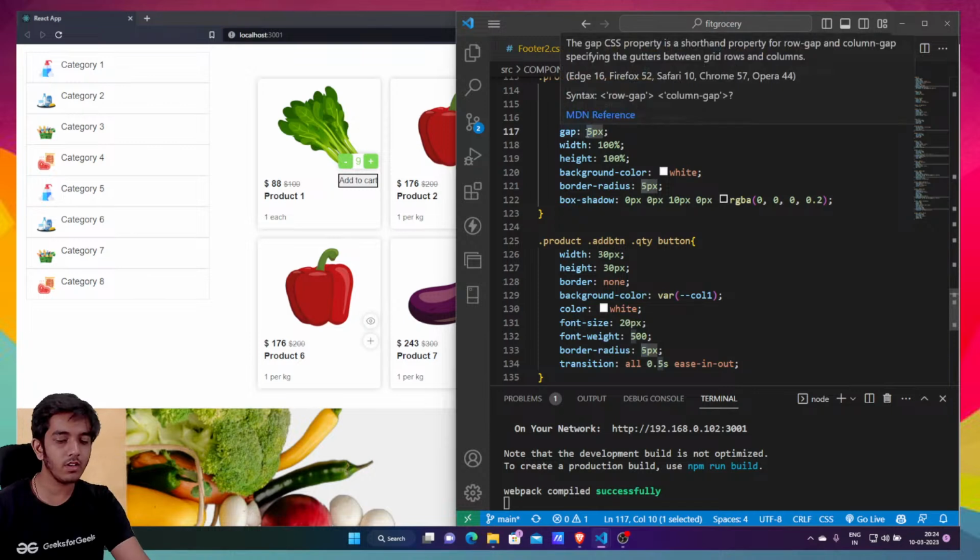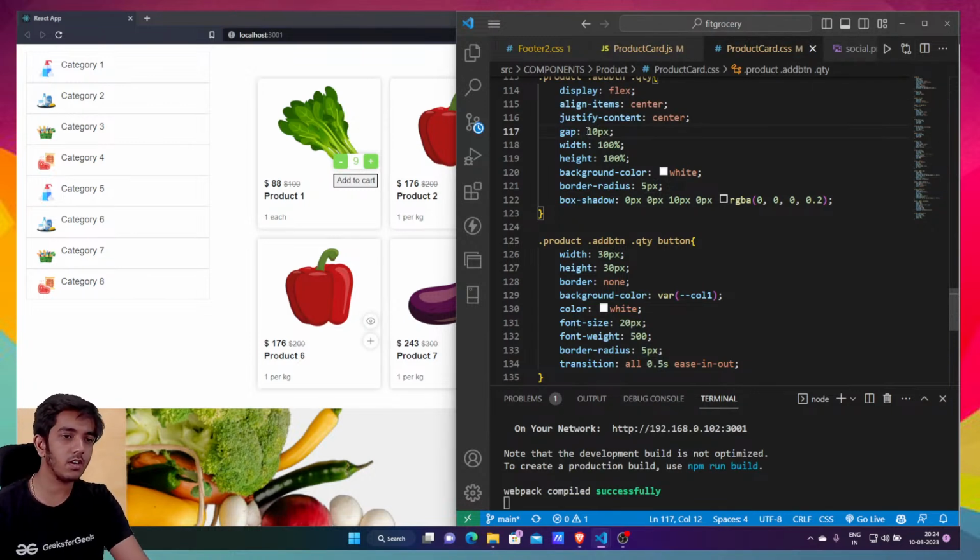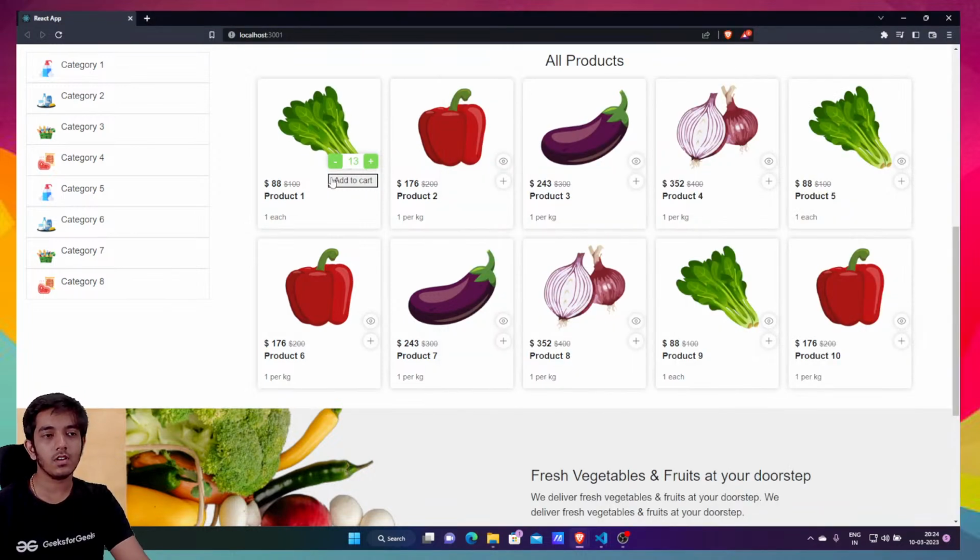Okay, so also if I increase the width to 10, you can see that the width increases. So if you want to increase the width, you can. And as the quantity increases, obviously the container size will increase. You can see that the container size is increasing. Okay, now we want one more thing, the add to cart button styling.